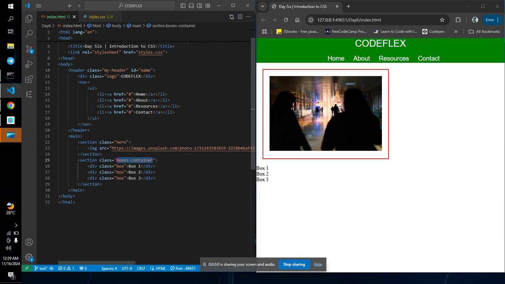Now, if you look at this section that I created, the section that I gave a class name of boxes container, you'll see that it's containing three items, right? Which are divs. By default, divs are block elements, and that is why you see that on the screen they are on top of each other because, like I said, block elements will always take a full line, right? They are going to take a full row, complete row, right? That's why they are block elements.